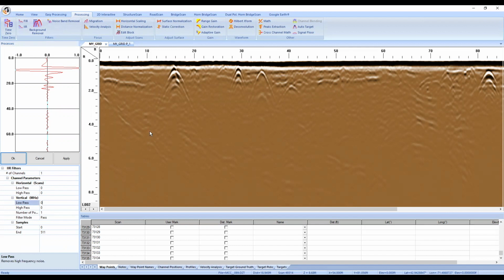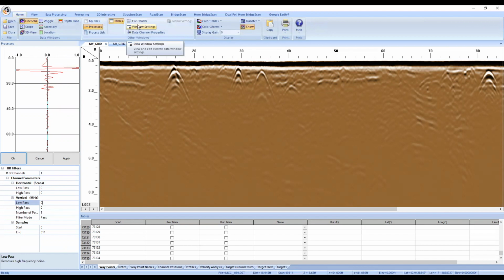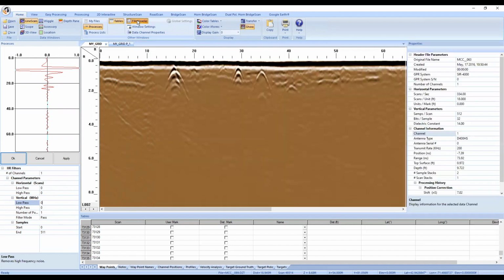So I should have also mentioned this is a grid that was collected with not a 400 megahertz antenna, but something with a similar center frequency. If you head into the file header, you'll see that the antenna type is pretty weird. It says D400HS. This is a 350HS antenna. It was collected on the Surf 4000 with an older version of the software that didn't quite write the antenna type correctly. So that's why it has such a strange name. But it has a center frequency of 350 megahertz.